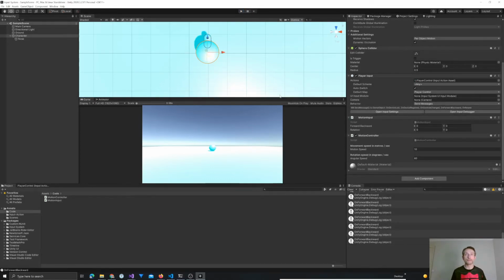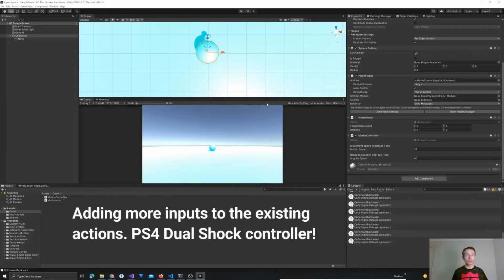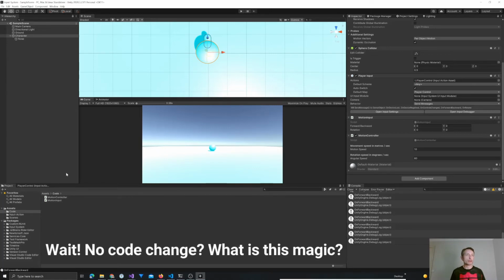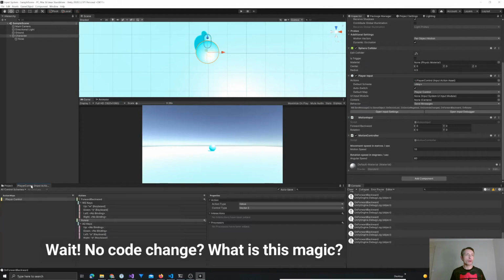So now we have a basic character that we can control with very simple keyboard controls. So what happens if we want to add another kind of controller? What happens if we want to add PS4 control, via USB? And this is where the input system really shines. We don't have to change any code at all, which is excellent. All we need to do is add some more mappings.